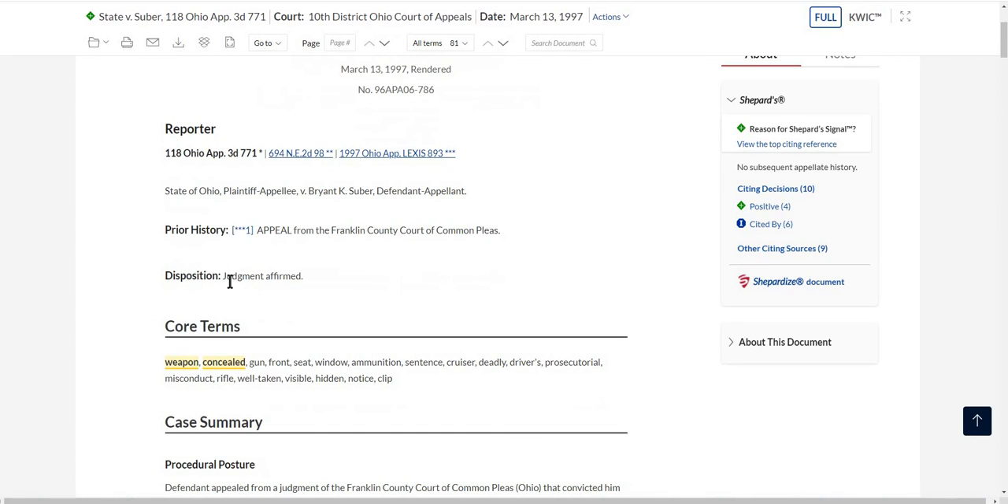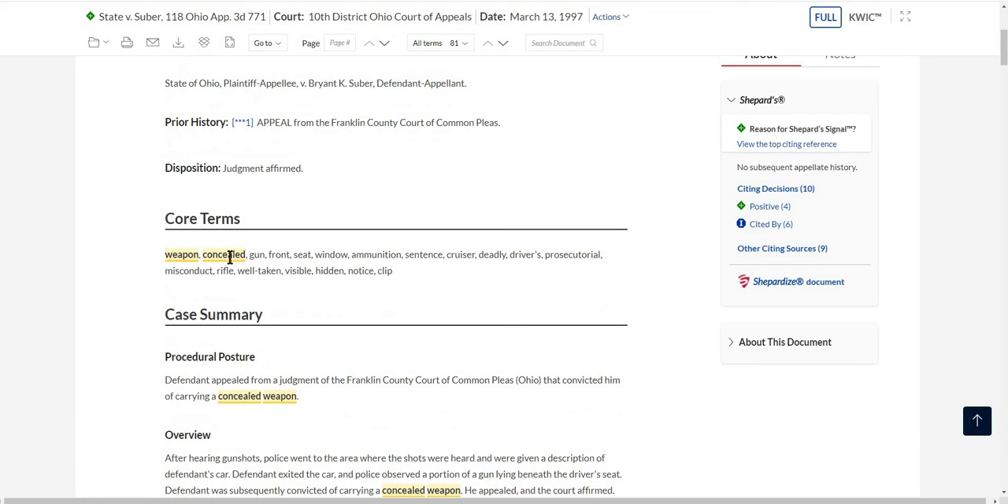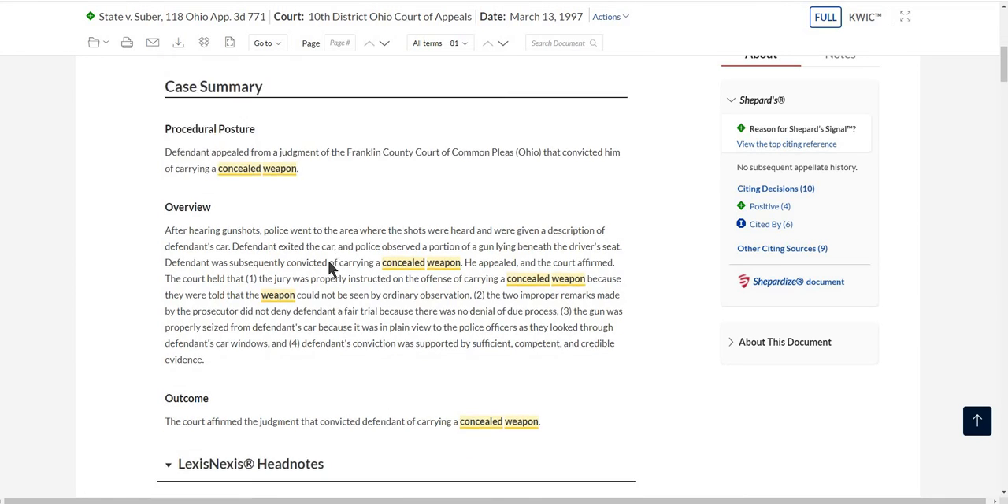It then gives me the prior history and the disposition, the core terms that appear in the case, and notice two of them are search terms because they're highlighted. Then the case summary. So this is an overview of the case, very helpful to read to get an understanding of the case, but you cannot cite to it because it is not the opinion.